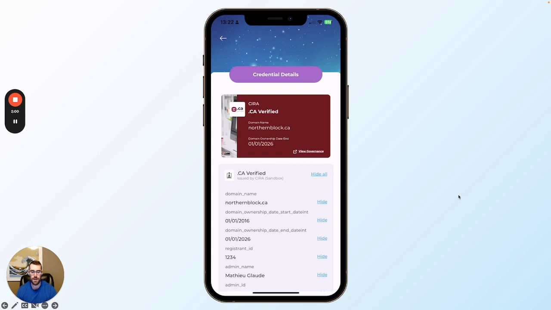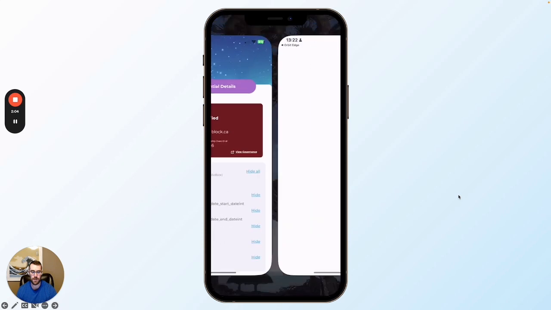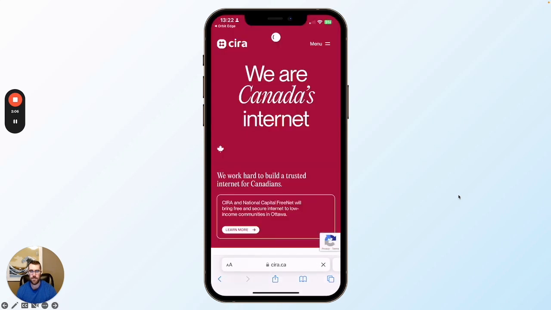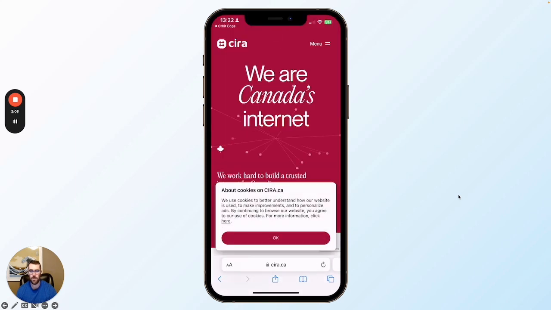We also are adding an overlay to link governance documentation within credentials. So if I click on here, I'll be taken to Sira's website, who is hosting the governance documentation for this credential in question.